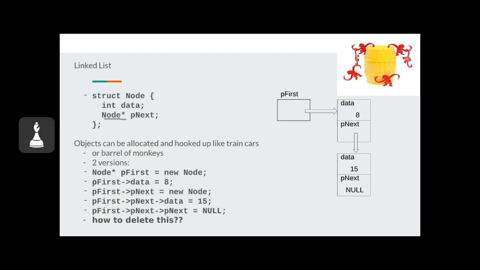I make a new node and set it equal to P first. So P first is going to point to this new node. We store the 8 there. And now in the next, instead of storing a null, we store another new node. So now next is pointing to another new node.